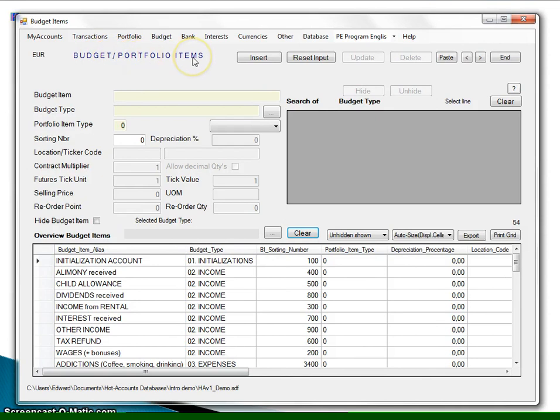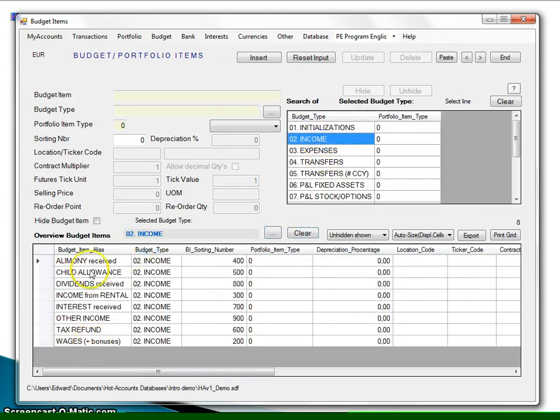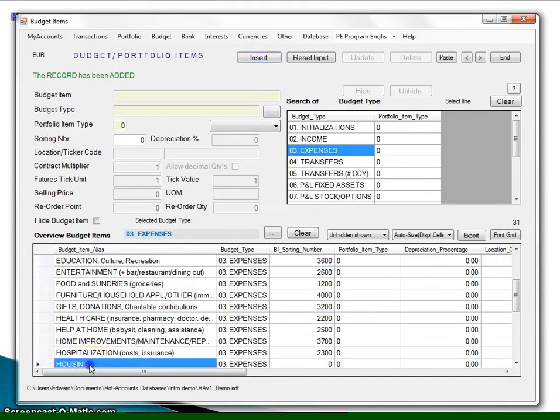So the first thing, I will define now a new budget item, and I go to the Budget Portfolio Items menu item. Here you see an overview of these default budget items. You can also have a sub-selection here: the budget items for income or for expenses. Now I'm going to define a new budget item for expenses, namely housing. And it's very easy. Press insert, and here it will be shown. I will use it in the import that I'm going to do now.